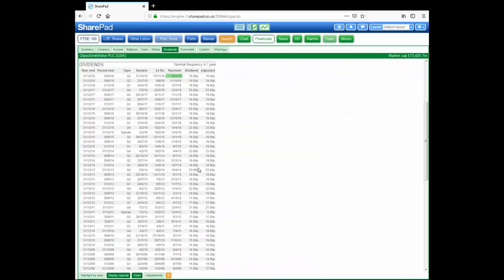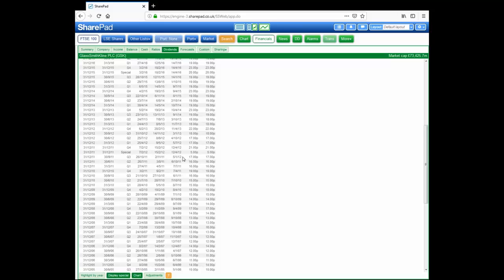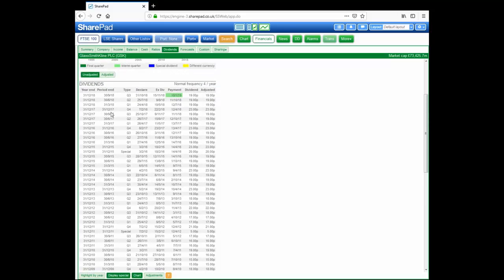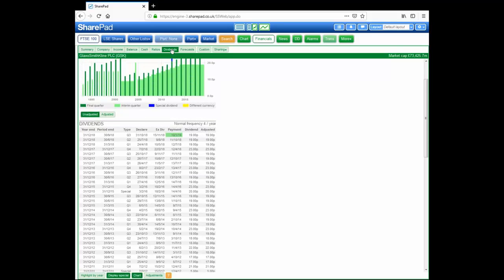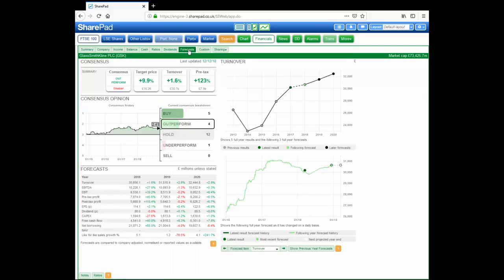The dividend tab will show you the entire dividend history of a share, every single dividend payment. So if you need to find out any information about when a particular dividend was paid or how much it was, you can see it here. And the last section here is where you'll find all the forecasts.